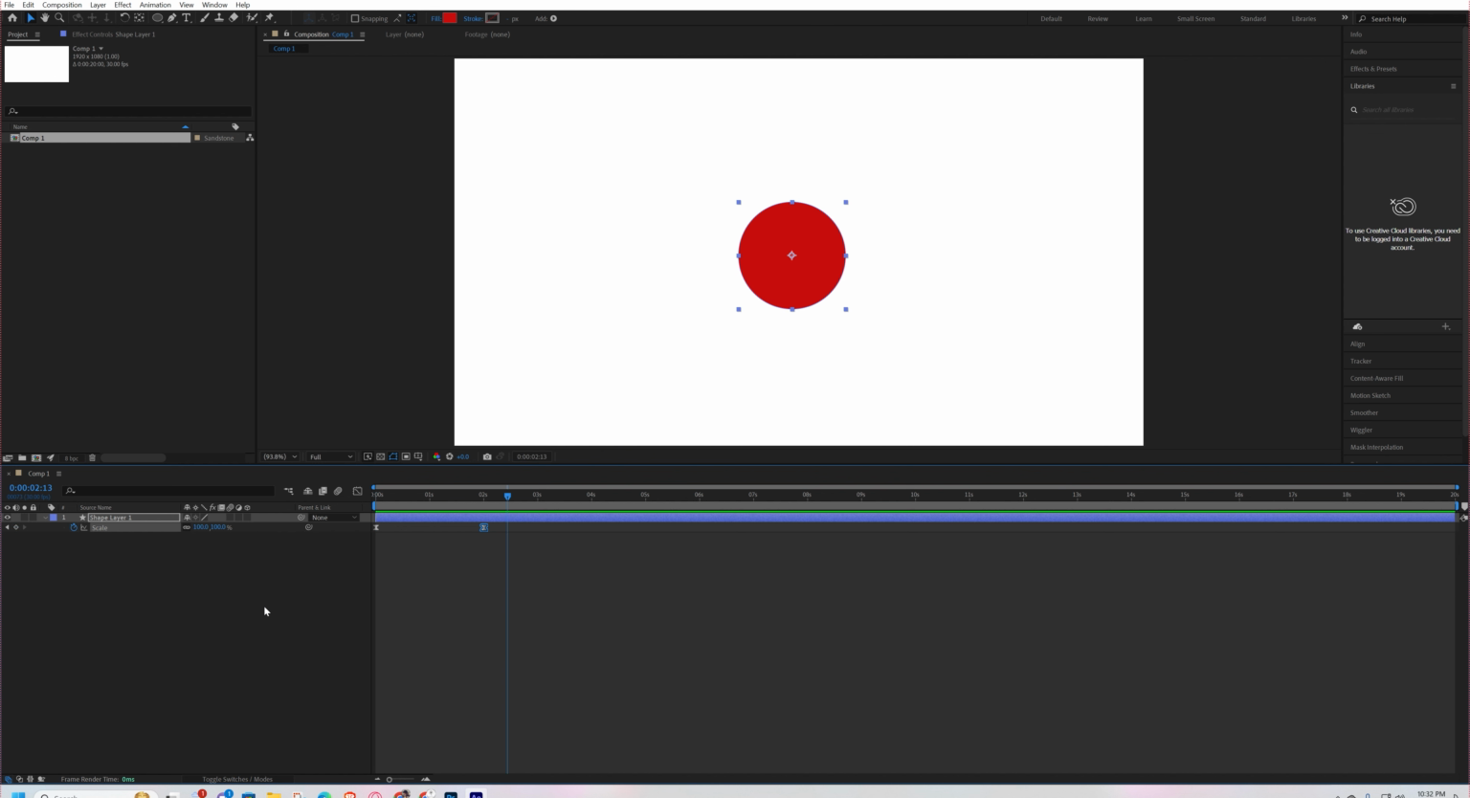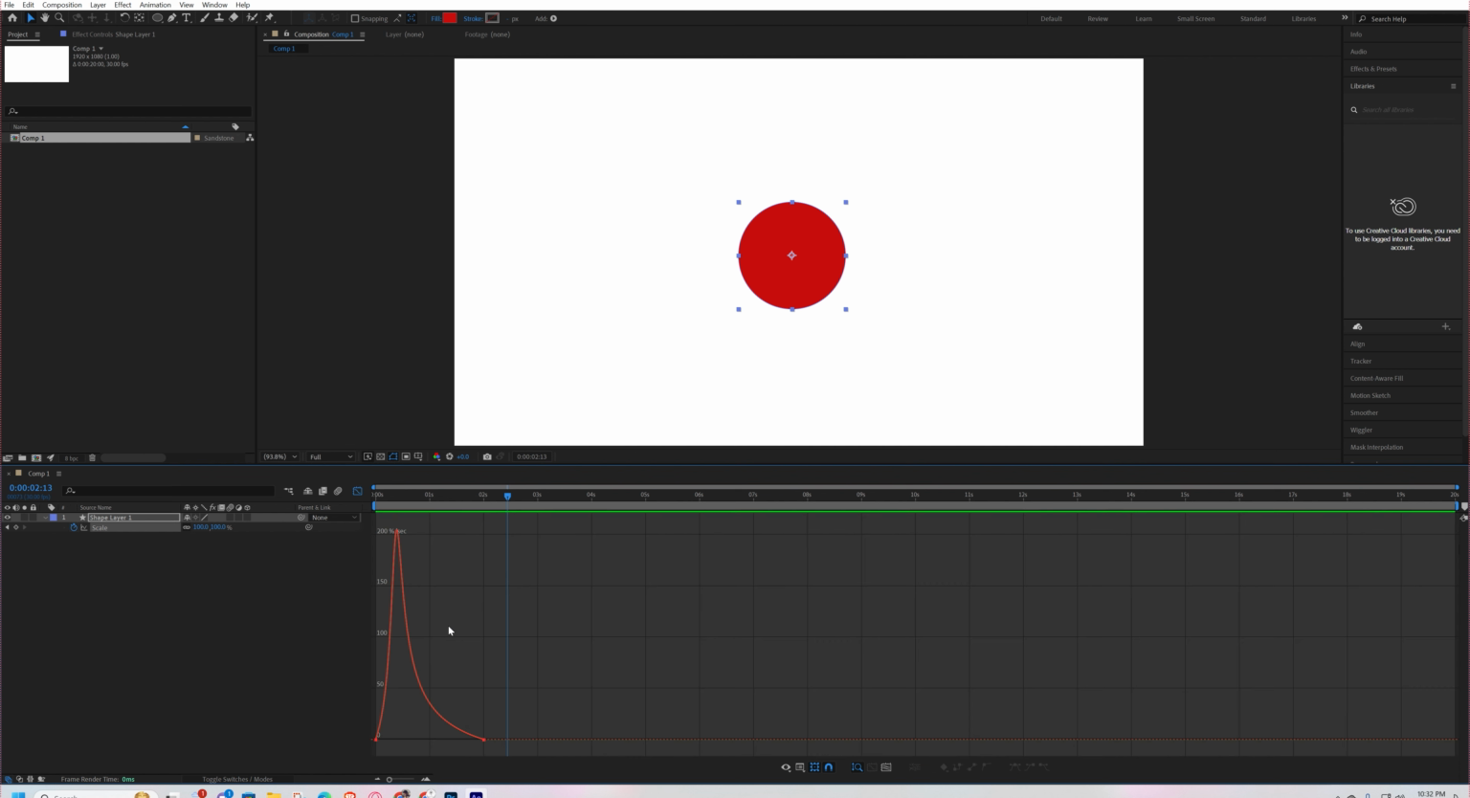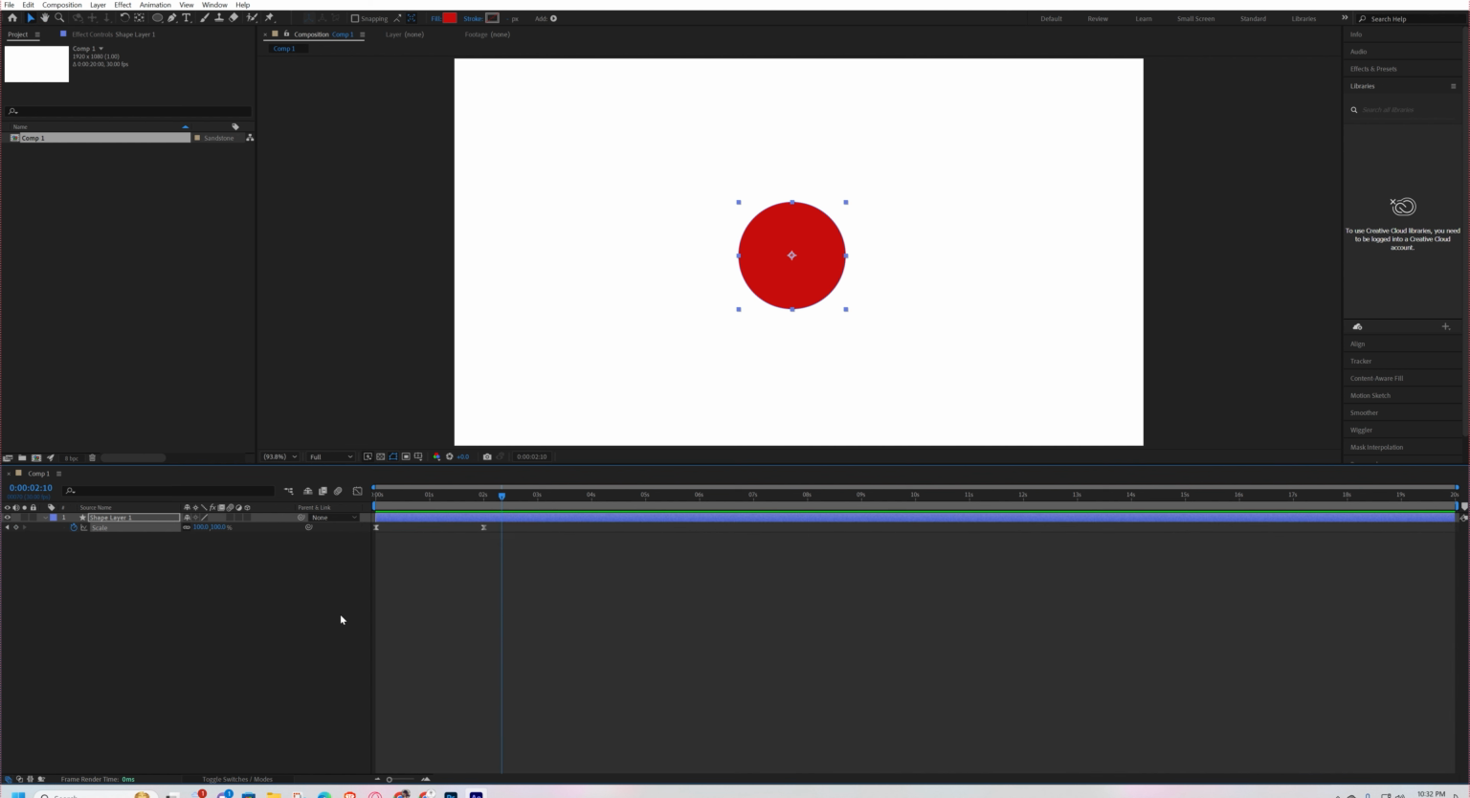So now you have just seen how the animation happened. In the beginning it has been faster, and at the end it has become slow. So you can see the graph here. From the beginning to the midpoint of the animation it is a little bit faster, and from the midpoint to the end it is slow. So that's how the graph has worked.